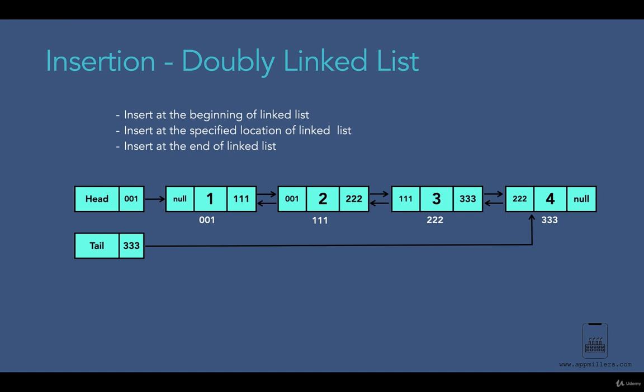Okay, in the last video we have learned how to create a double linked list. Now in this video we will look at how to insert a new node into the double linked list. As we had in single linked list, here again we have three cases.